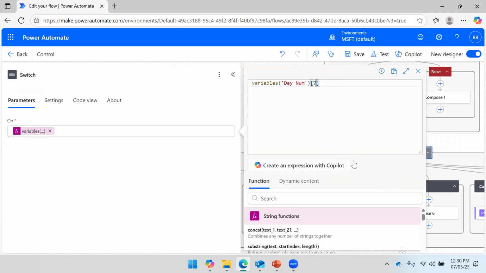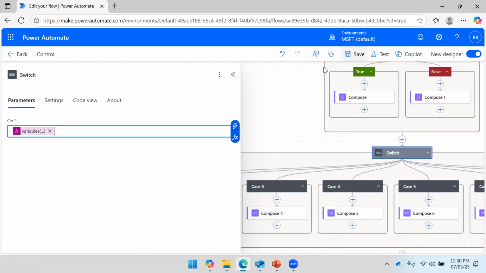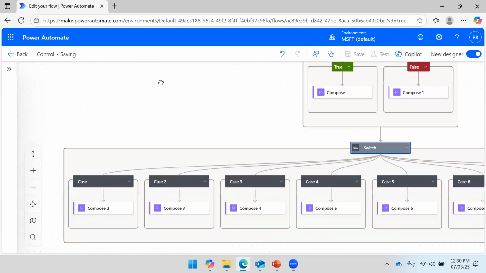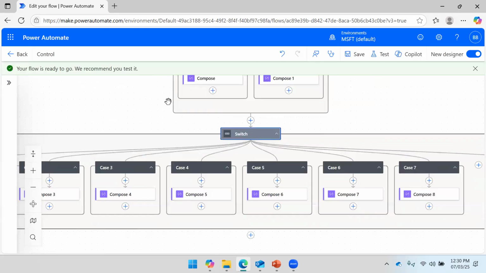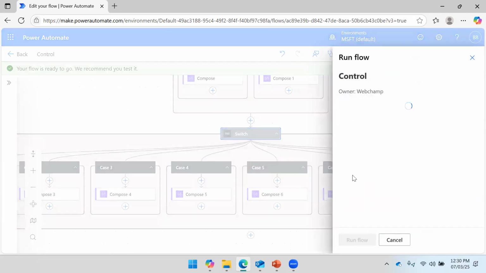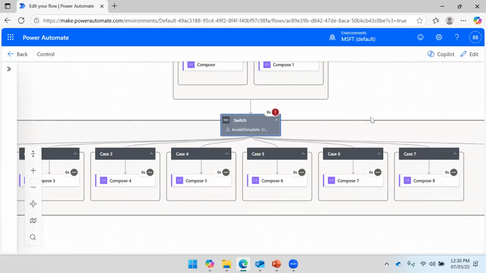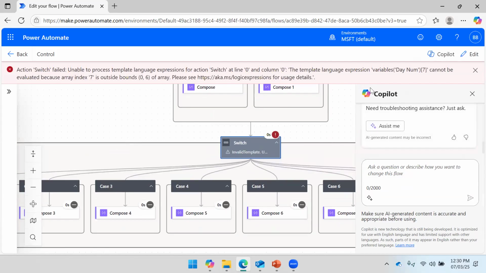Oh, the mistake I made is I did not update this. You should say update and then save. That's why this was a shock for me. I made the changes, but why is the flow executing the same one? Right. So now you can see which case is executed.